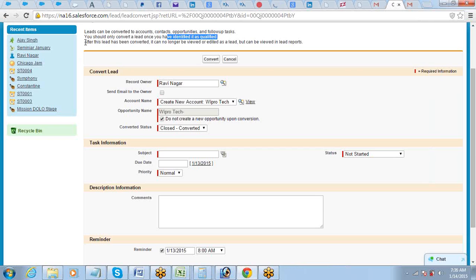Okay. After this lead has been converted, once you have converted the lead, it can no longer be viewed or edited as a lead, but can be viewed in lead reports. So once you have converted the lead, it will not stay anymore in the leads table. So you cannot see it in the leads object. You cannot see it, edit it in the leads object. However, if you want to do a reporting, in the reports it will be available, right?